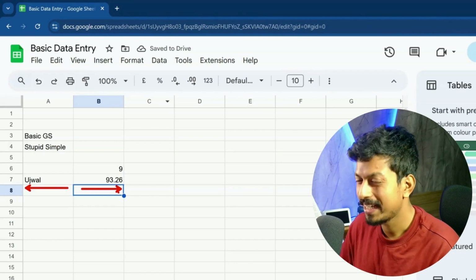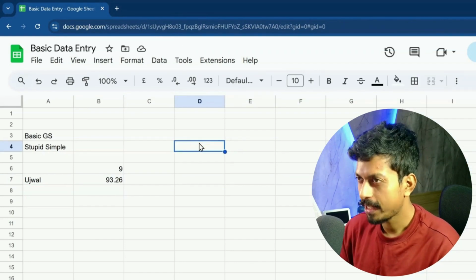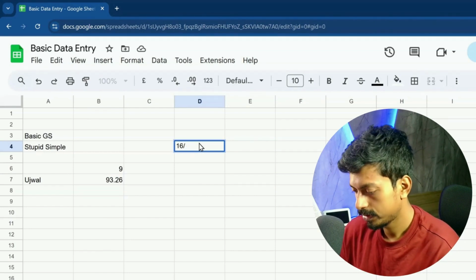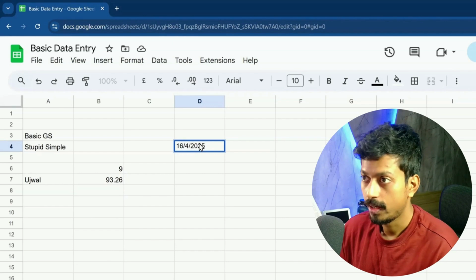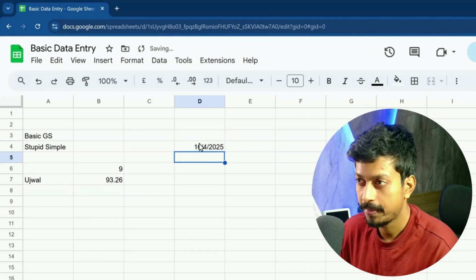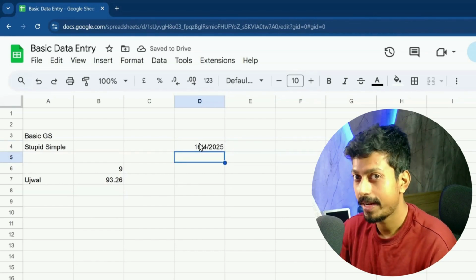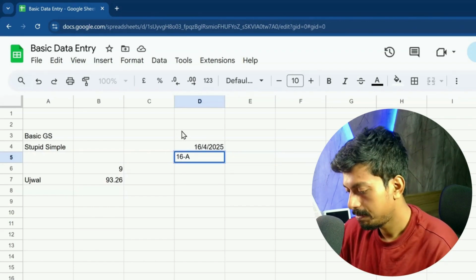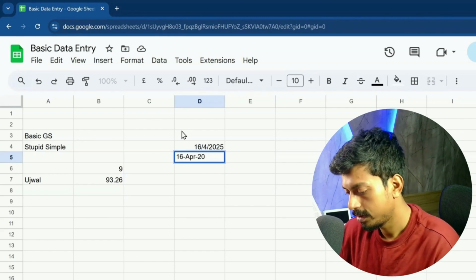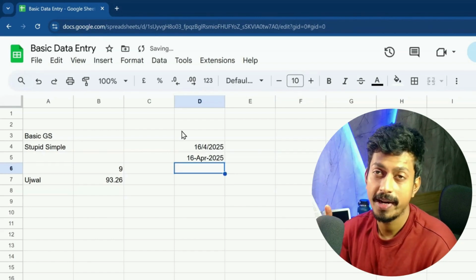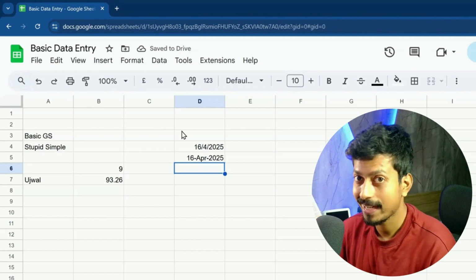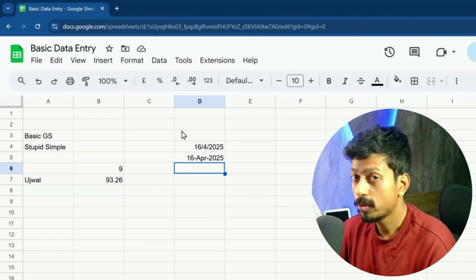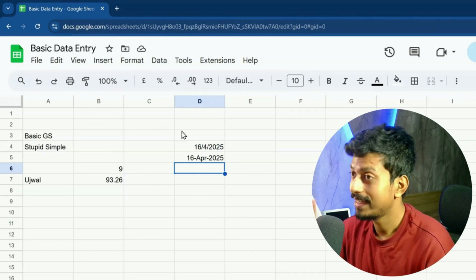Now for dates, Google Sheets is pretty smart. Just click on a cell and start typing the date in a common format. Let's say I type 16/4/2025. It is 16th of April 2025. I press enter and it is automatically aligned to the right. Let me show you one more thing. If I write 16 hyphen capital A P R hyphen 2025, I press enter, it is automatically formatted to the right. Google Sheets is cleverly understanding that this is a date because it could have assumed it as a text. It could have aligned it to the left, but no, in this case, it is aligned to the right.